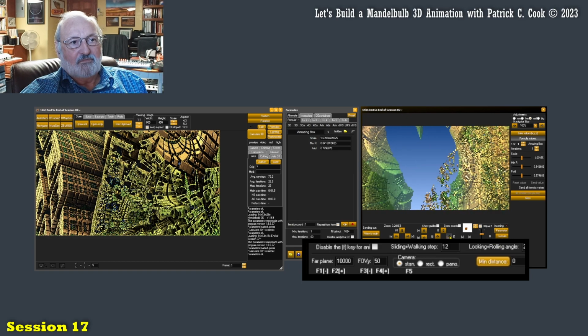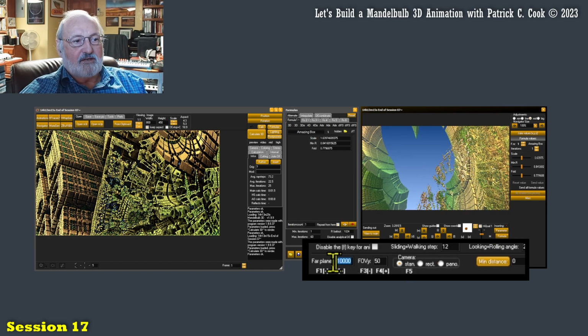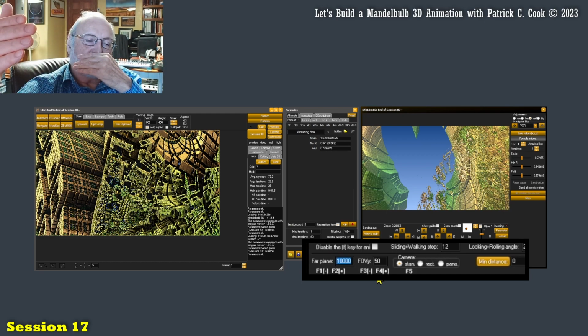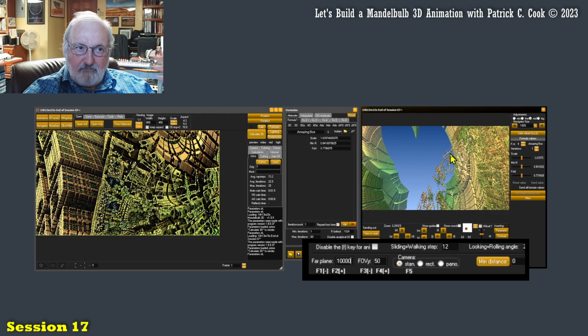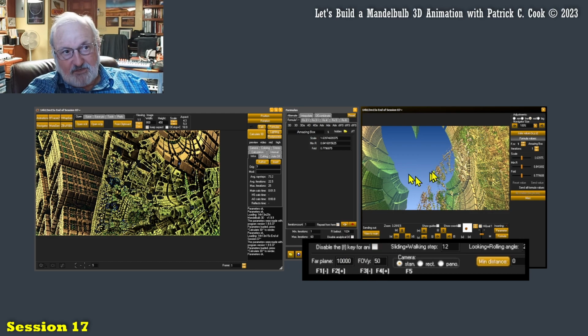Good. Okay, so this is a far plane of 10,000. It's like really way out there. 10,000 seems to be the upper limit of the far plane calculation. And so it comes to a point where the application just simply does not have any further ability to render out anything visual. It's just so far out.